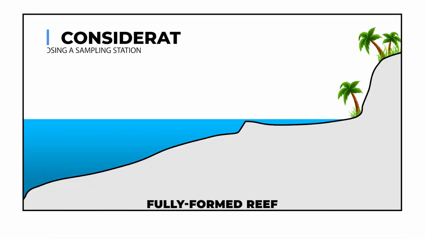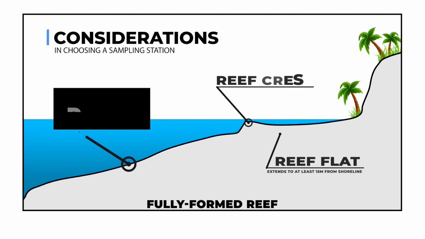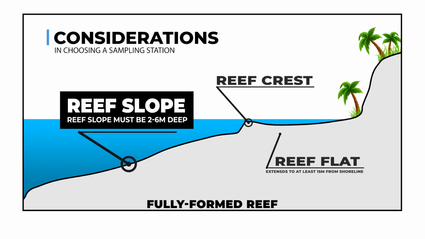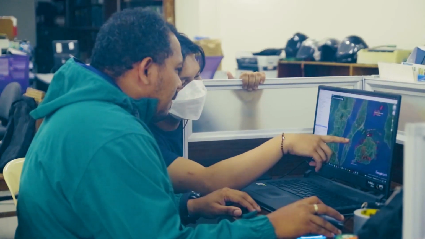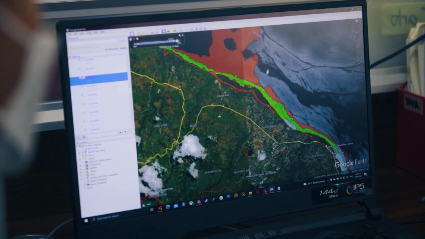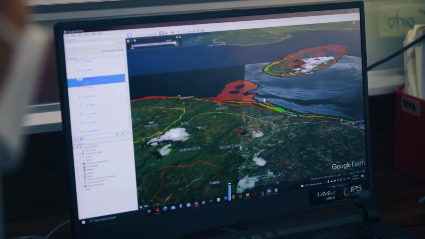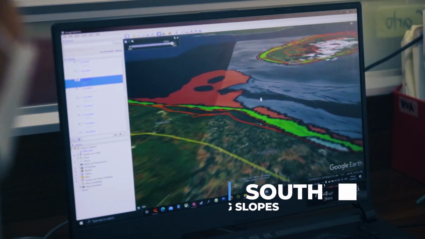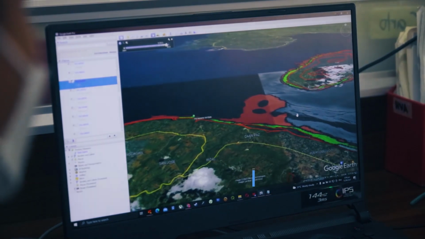Focus the assessment on fully formed reefs with 3 zones, namely the reef flat, reef crest, and reef slope. Conduct the sampling at the reef slope where the most variety of corals are found. Identify the locations for sampling in the area with these considerations. First, assign the reef slopes to 3 strata: the northeast-facing slopes, the southwest-facing slopes, and others, such as those in narrow channels or near the bay head.